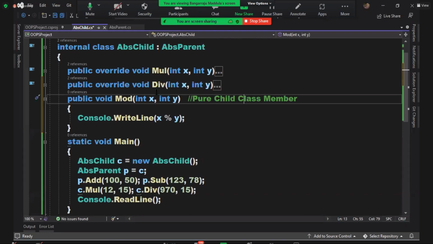But don't forget, multiply and divide are not pure child class members. They are first declared in the parent, and with the parent's permission, you have implemented them. Not permission, actually, with the parent's order. Why do you say order? It's a restriction, no? Mandatory or optional? It's with the parent's order that you implemented them in the child. Is the parent aware of the methods or not? Tell me. So can I call them as pure child members? They are not pure child members. What are they? Overridden members.